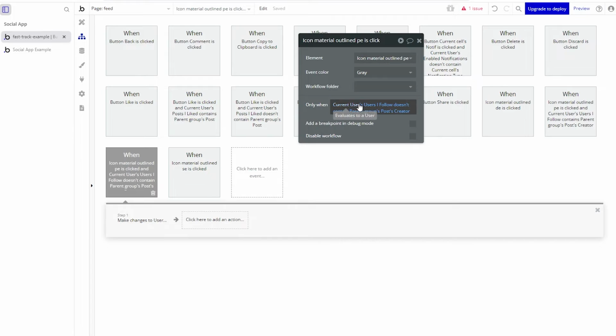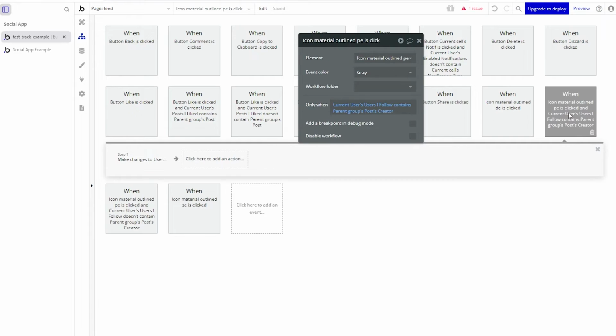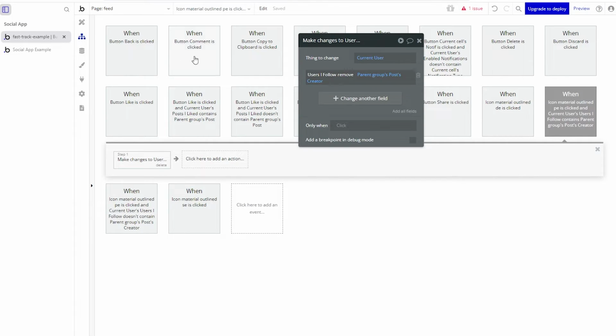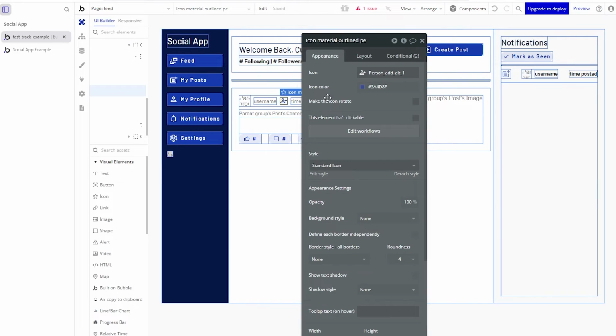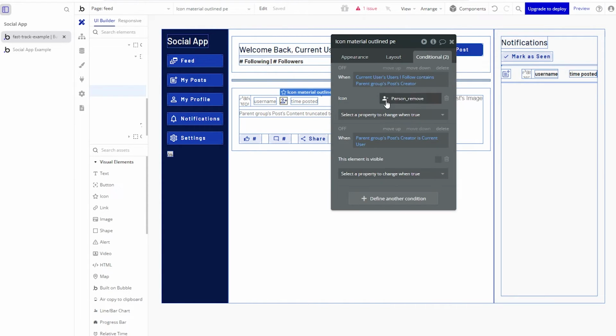So when the user clicks on this and their users I follow doesn't contain the post's creator, then it's going to modify the current user and add the post creator to that list. And then we have the reverse. If it already contains the post creator, then we're going to remove. And in the design, we're just toggling back and forth between 2 icons based on whether the post creator exists in the user's list or not. So we have our default icon, and then we have our opposite icon here for if they are in the list and we want to click to remove.